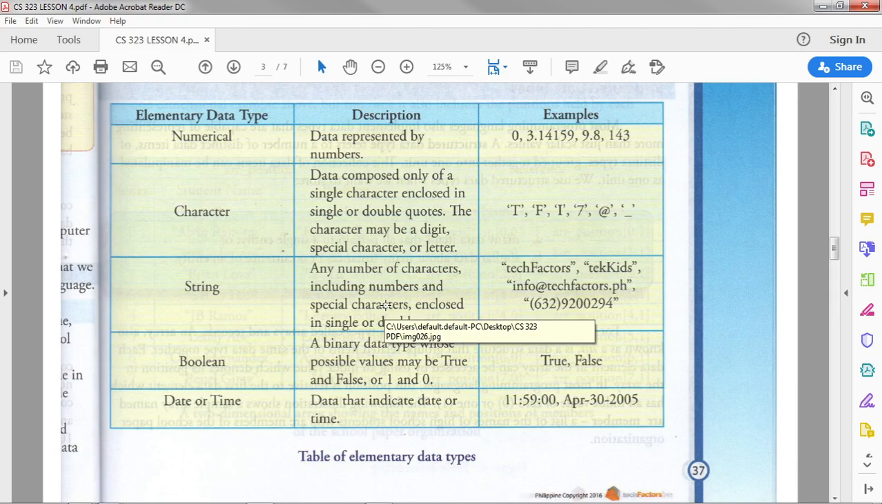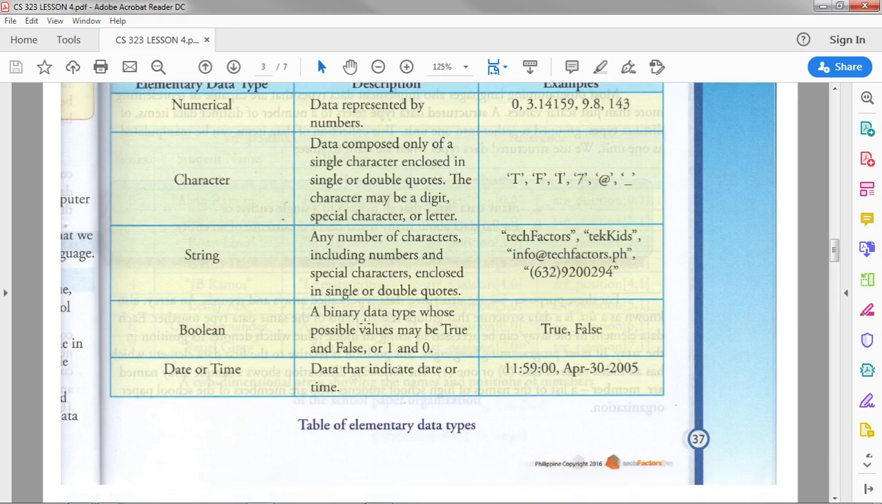Okay, we have the Boolean. So, Boolean, there are only two values, true or false, or 0 and 1. So, that's Boolean. So, you can use that in if conditions. So, kapag false, that's 0. Kapag true, that's 1. Okay?